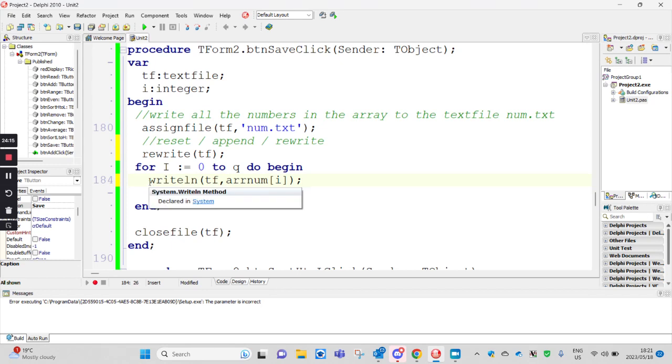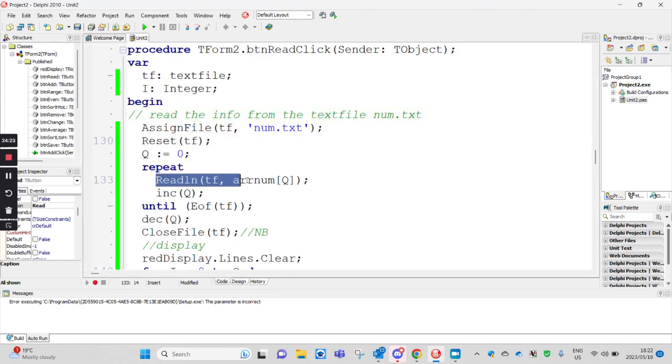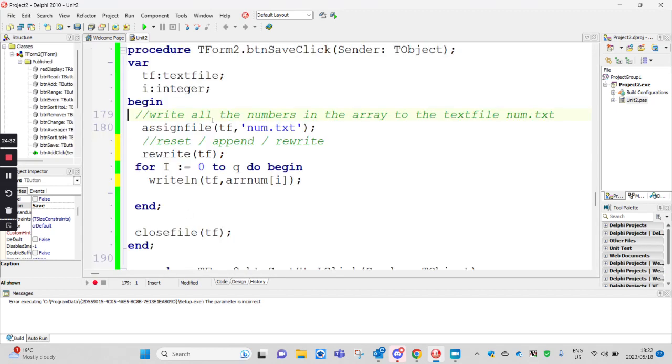So if you can see, this is very similar. When I write, I use write line, and when we did our read, we did the read line. Read line out of TF, put it into rnum, and what our save does, we write line to TF, this numbers.